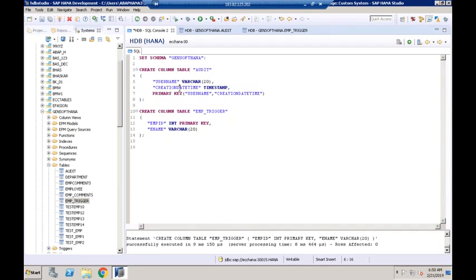So I am doing the action on the EMP underscore trigger table. Automatically SAP has to do the follow-up action on the other table called audit, meaning I'm trying to maintain a log of the records. Whenever a fresh record is inserted in the EMP table, I want to capture which user and which date and time the record has been created. That log I want to maintain in the other table called audit. Okay, so let's create that trigger now.